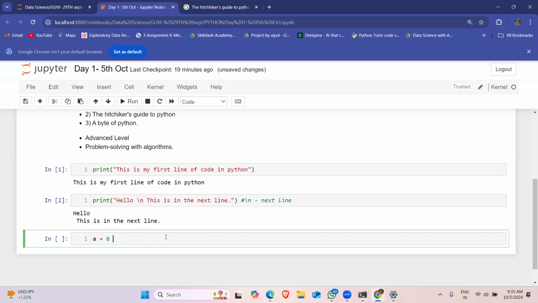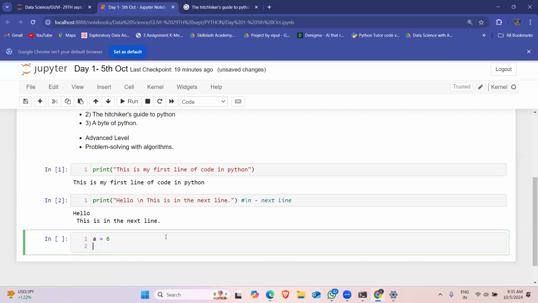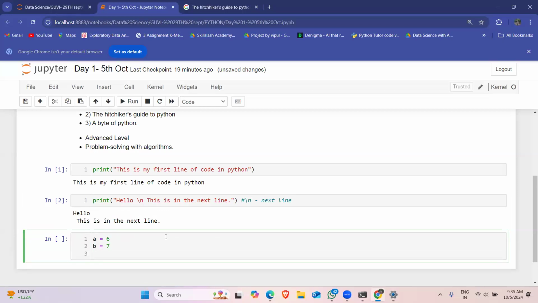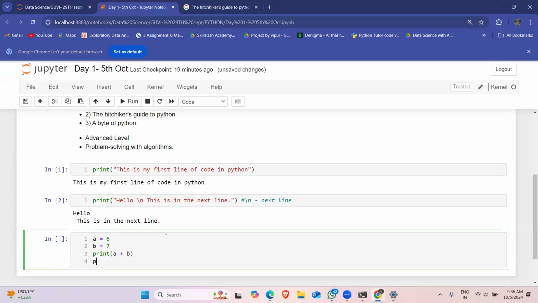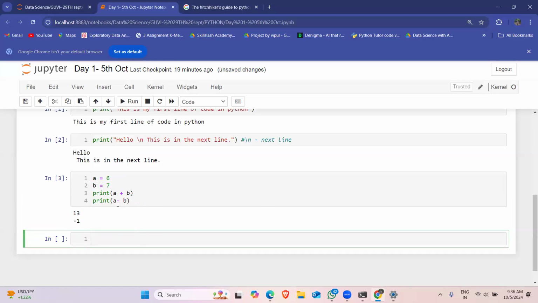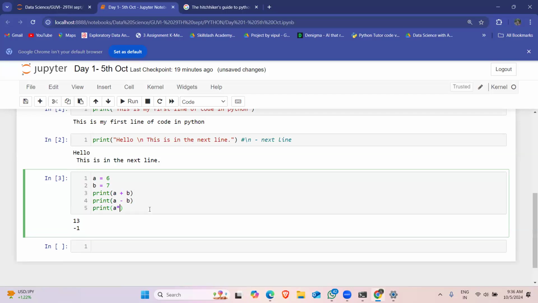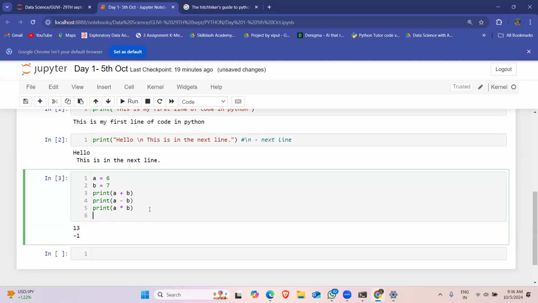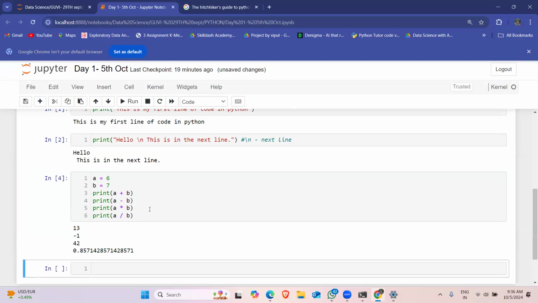Now suppose I write A is equals to 6, B is equals to 7, and I'm going to print A plus B, then I'll print A minus B. This will be basic arithmetic operations that we have in Python, which you guys already know. So 6 minus 7 is -1, 6 plus 7 is 13. Next, I'll print A into B, and I'll print A divided by B.